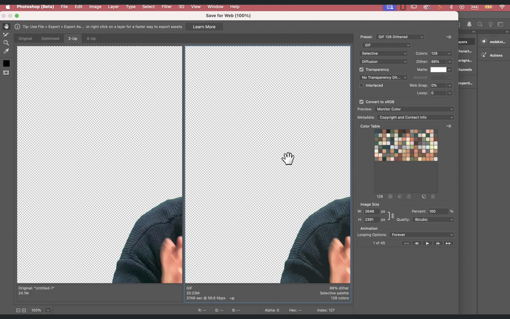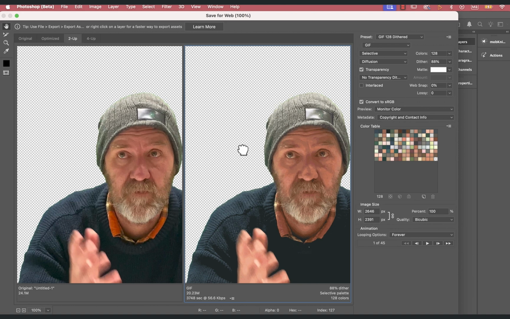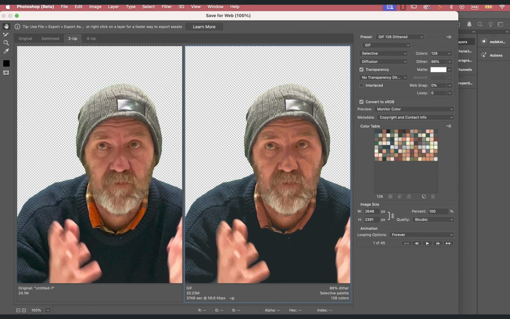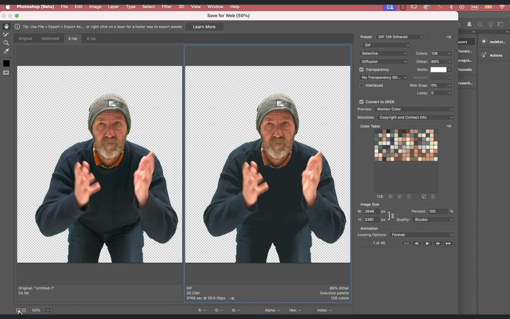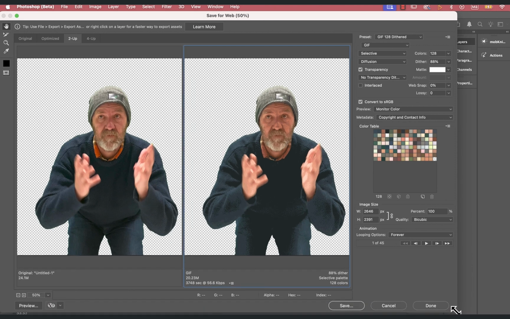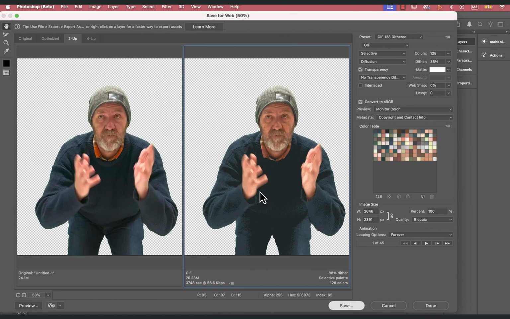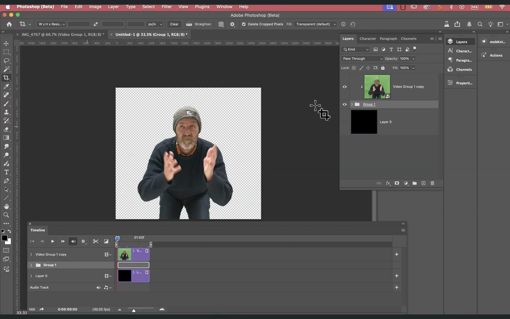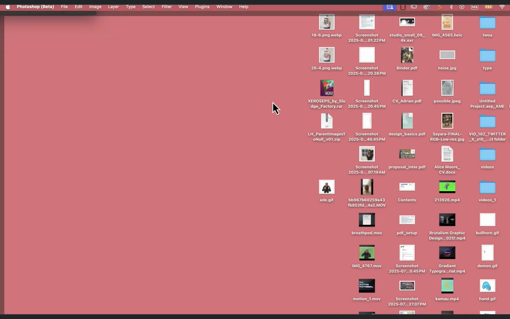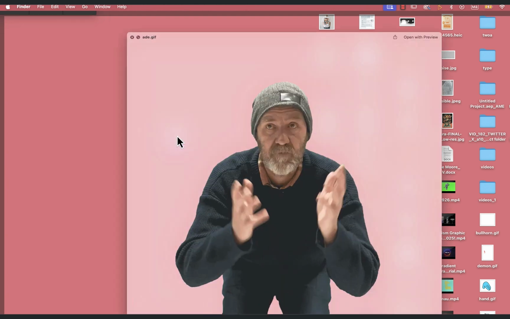Cool. Once this comes up, I've got my image here. I can reduce it down and make it a bit smaller if I want to. But essentially, all I need to do now is just save it. Give it a name. It's coming up as a GIF. And I will see it down here.